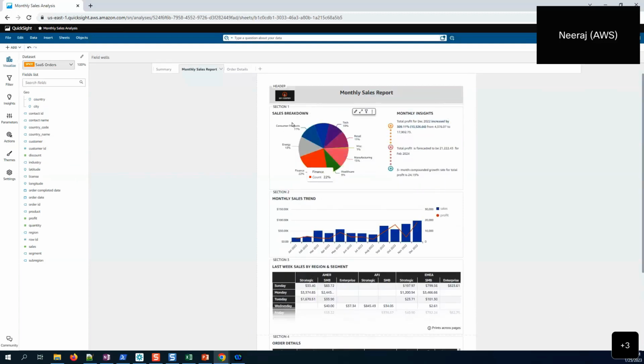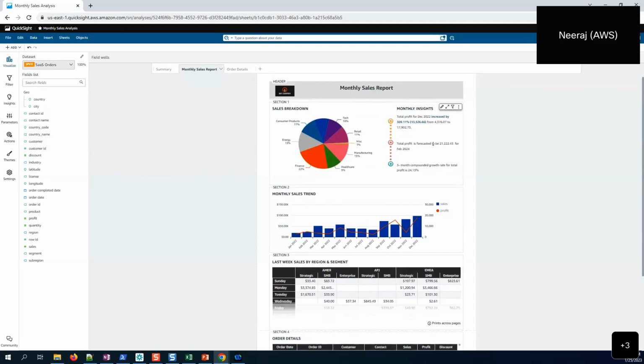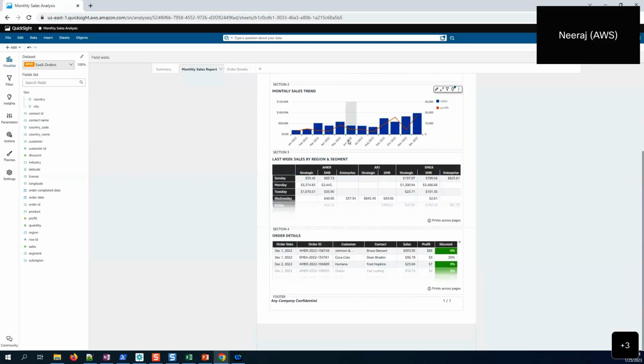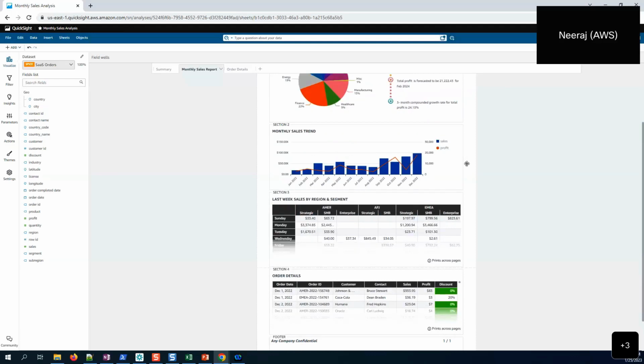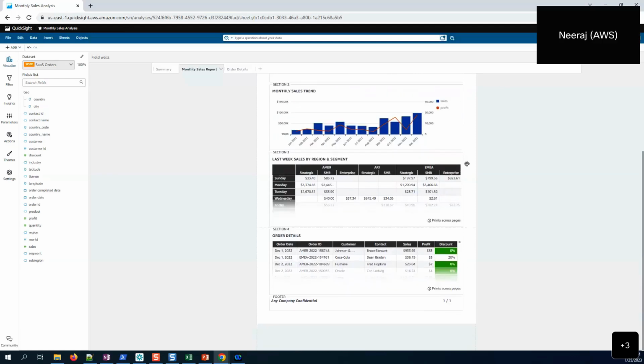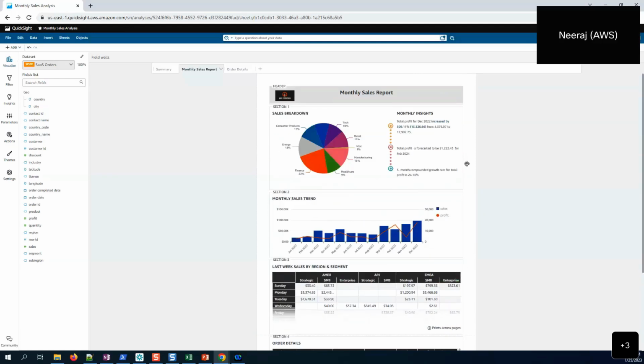This first section, which provides a sales breakdown, monthly insights, and all these visuals, I haven't built from scratch. If you used any complex calculations in the dashboard, all of them will flow through here, and you can reuse the same visuals and calculations. You can put them together into sections however you want to create this particular layout. So in this example, we have four sections built, header, footer, everything is ready.